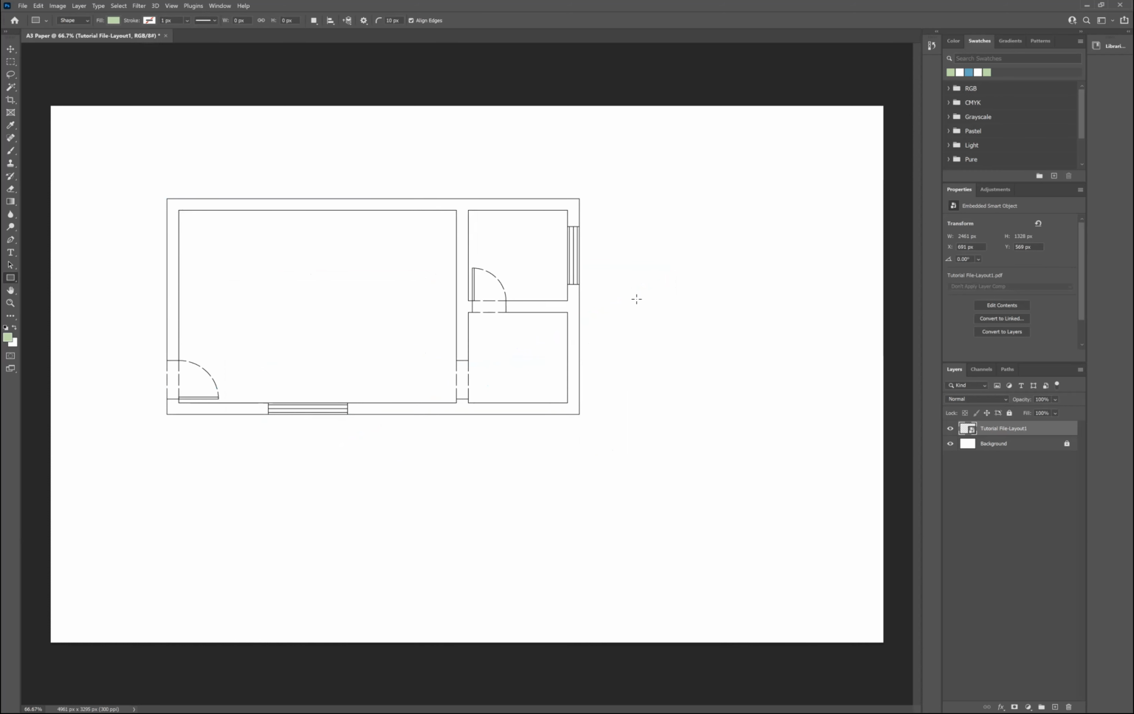Now, you can see that there's a new layer here that says tutorial file layout one, which is the name of the PDF file that I have imported. I'm going to double click on this layer's name and rename it as plan. I'm going to click on enter, and now I have my layer named plan in front of my background layer, which was set when I first introduced my document.